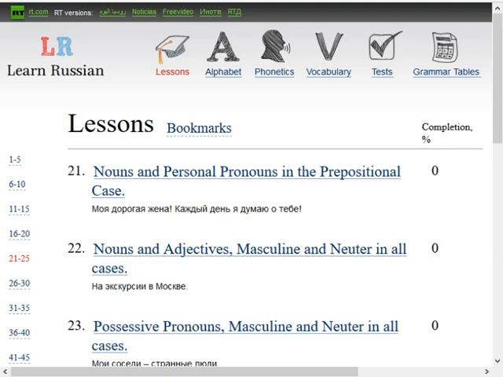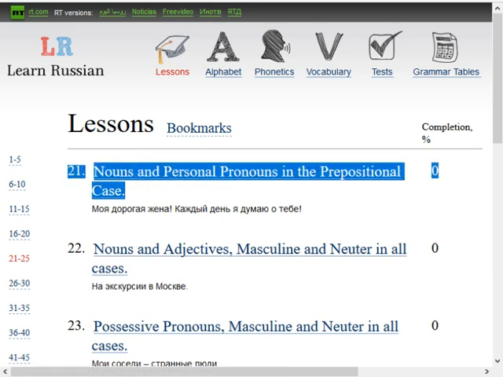We are up to lesson 21, and as you can see here, lesson 21 is about nouns and personal pronouns in the prepositional case. This is our introduction to the prepositional case, which is the last case in Russian that we haven't had a lesson on yet.